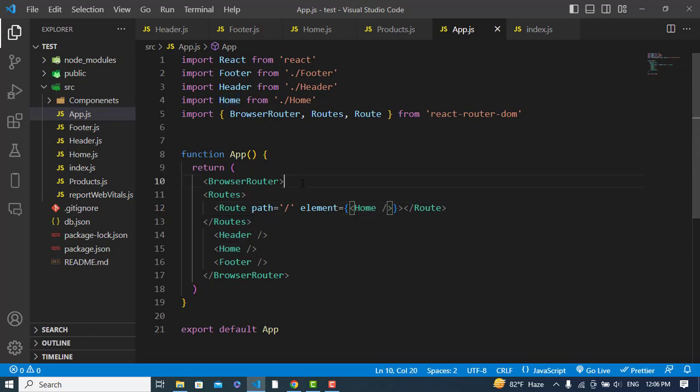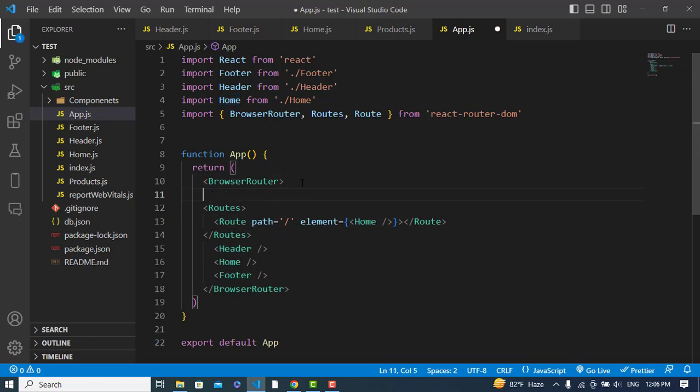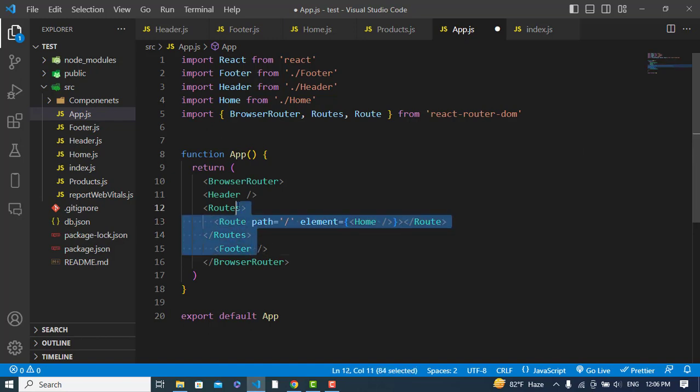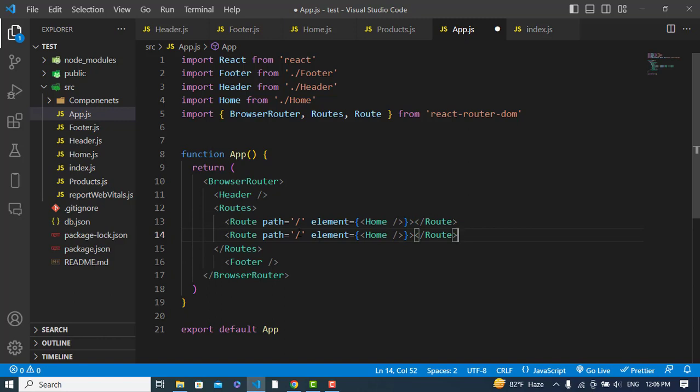But the header is always on the top, we need that on top every time. And also the footer will be down. Always the header and the footer will display. And let's add another route for checkout, and here we should use the checkout page.